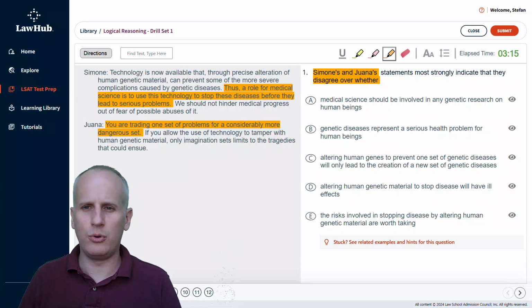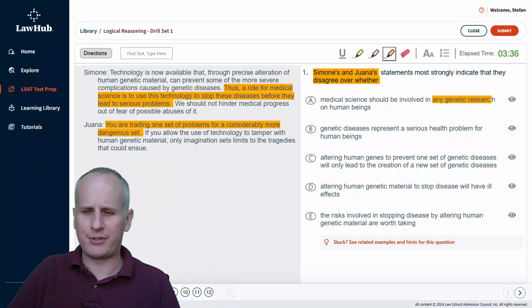highlighting tool highlighted so that you can use it to give yourself reasons to eliminate in the answer choices to expedite your evaluation of these options, recognizing that we're still supposed to find something that Simone and Juana must disagree about. So, starting with choice A, medical science should be involved in any genetic research on human beings.